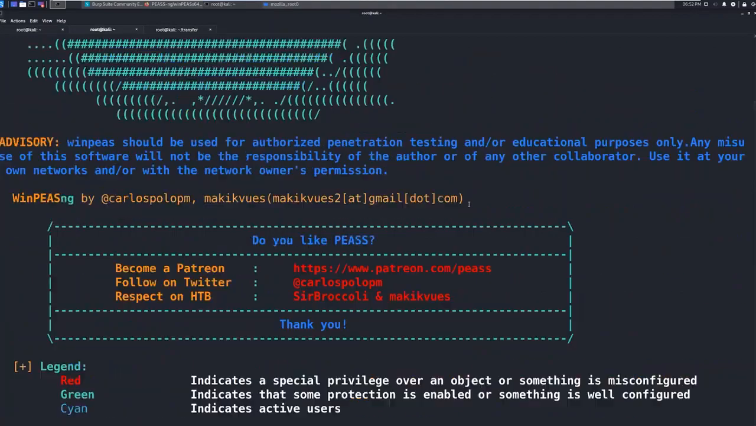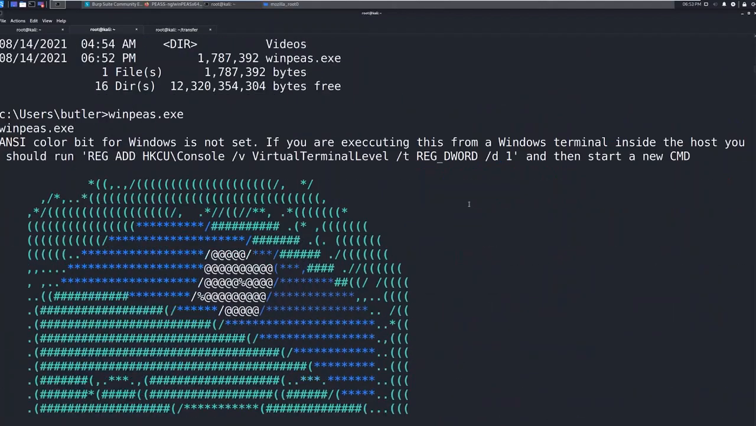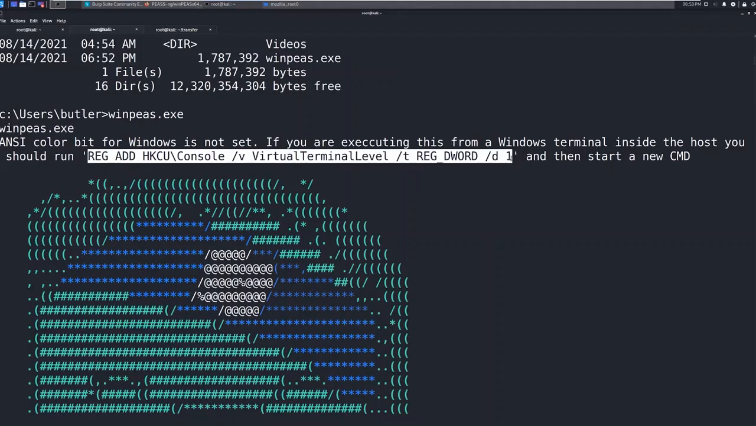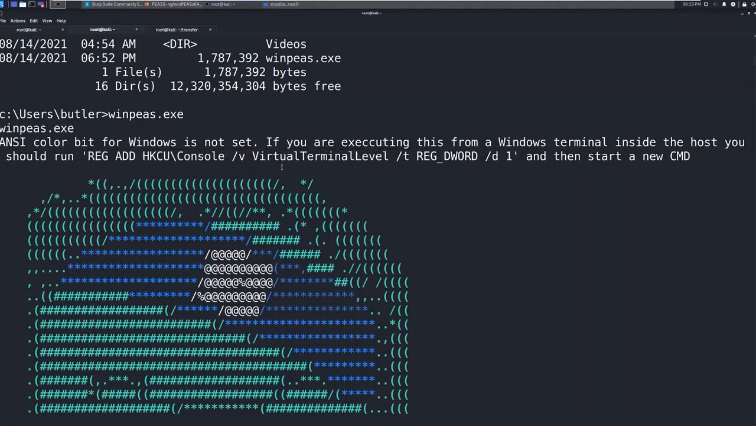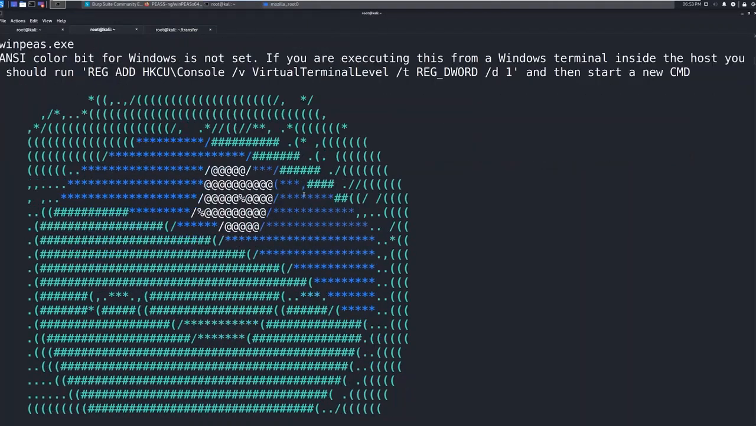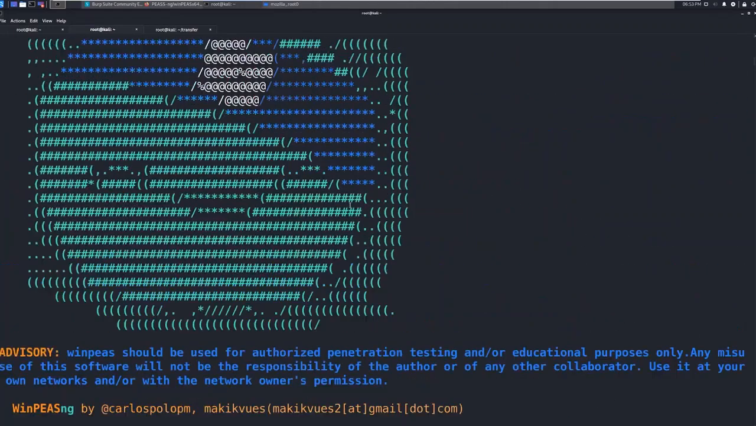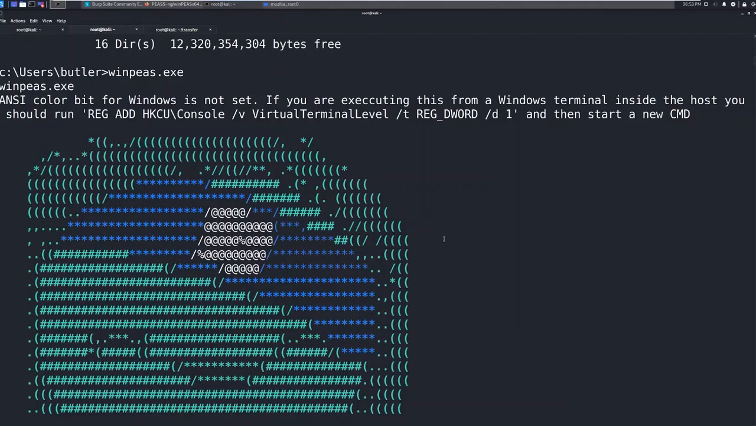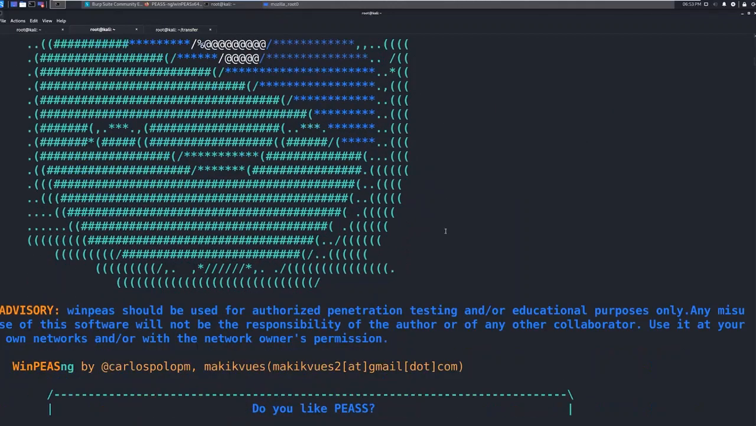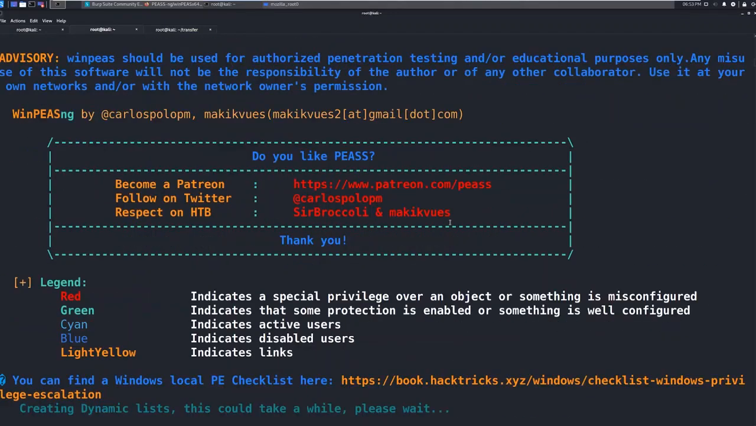And special note, yours might not be in color. You can run this reg add command, or should be able to run this. I'm not sure as a lower level user actually. So you might have to suffer through the first time with seeing it not in color, but just follow along on my screen if you can't run this reg add, but you're going to have to run this and then run this again. Otherwise, we're just going to kind of scroll through this and see.